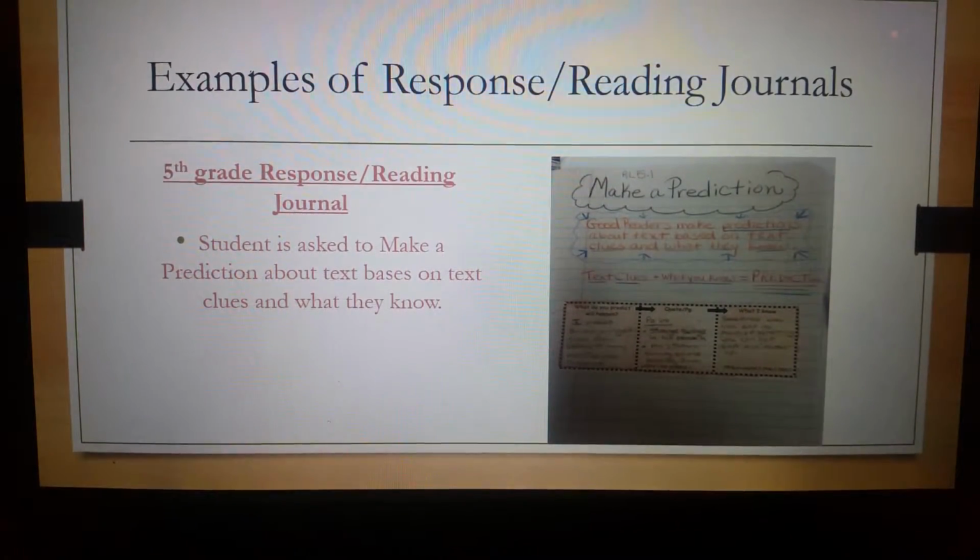Examples of response/reading journals. On the right is the example of the response/reading journal, and it is a 5th grade response/reading journal. Student is asked to make a prediction about text based on text clues and what they know.